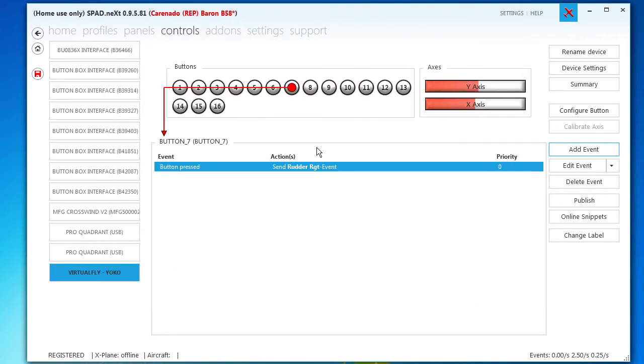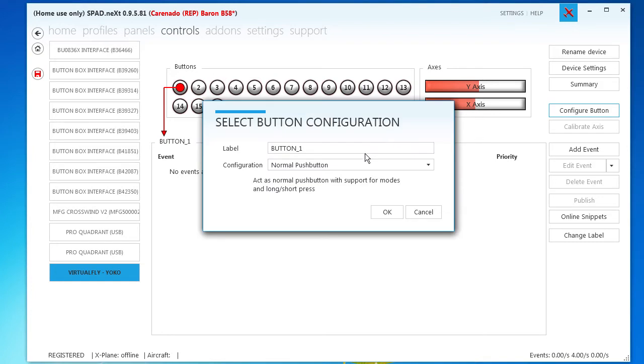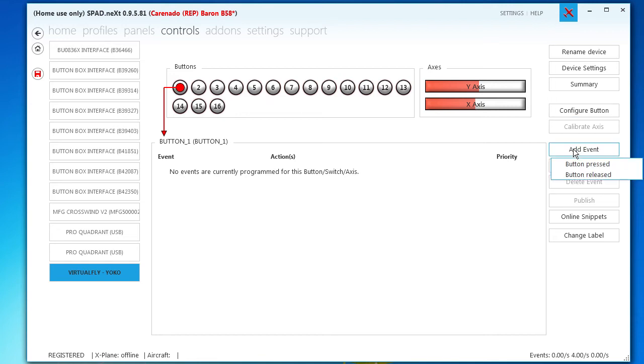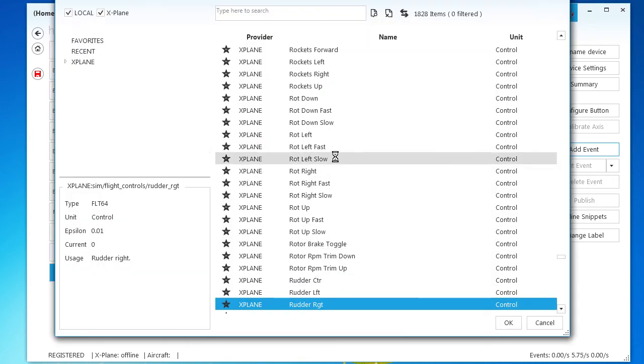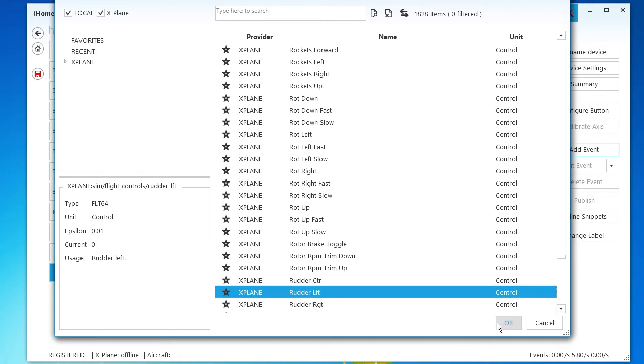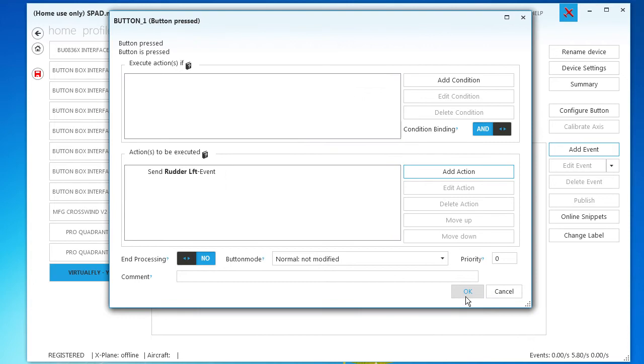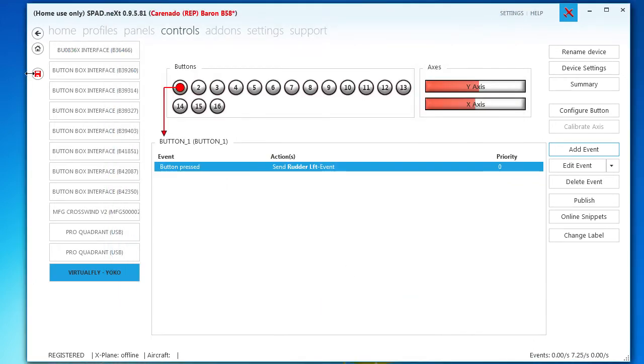and then if we choose the other button, which is the paddle left, we want to do all the same things. So we want to select it, configure it to be simple push button. OK. We're going to add an event. It's button pressed. Add an action, simulation event, and the list is at the same position we left it. We're going to go rudder left, and we're going to go OK, OK, OK. Then we click this red button here, which is a save. I'm not going to save them because I don't actually want those. So that's just a simple way to bind something to a control.